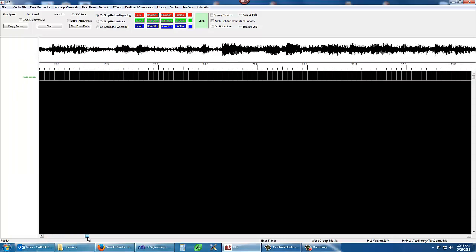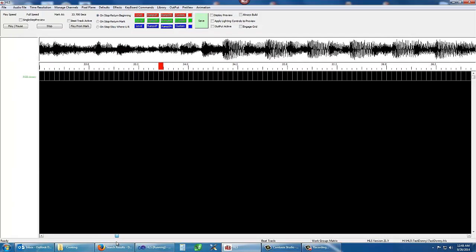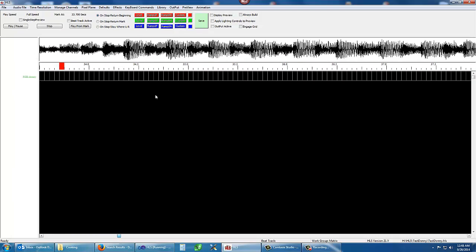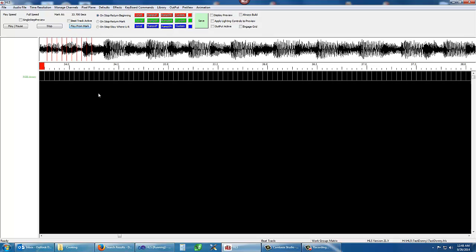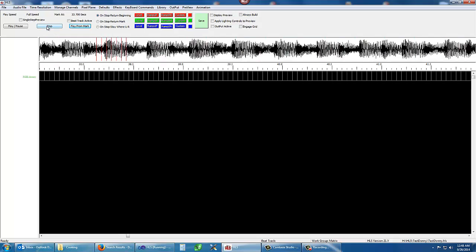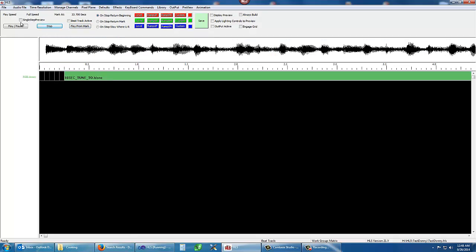This is a music dancer, and there are some nice beats in this area. I will show you. Let's play from this mark here. Here's a beat track. Here's a beat in the back. So what we want to do is auto-generate a beat track to those beats.